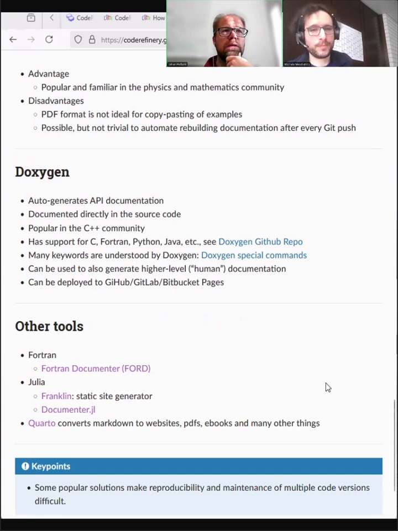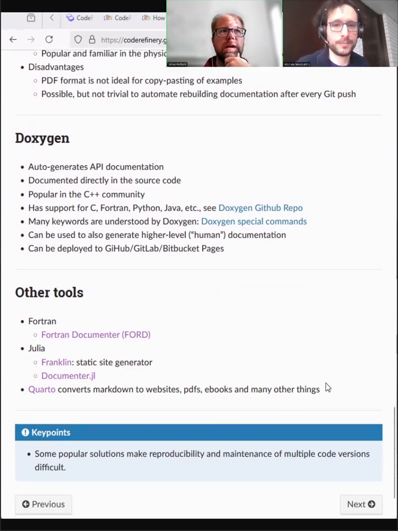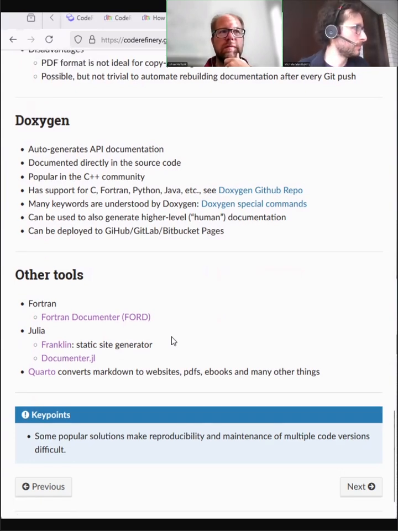So Doxygen is popular for C++, but also for some other languages. You can find here some specific frameworks which are of relevance for Fortran and for Julia. And there's also an interesting tool, Quarto, to convert Markdown to various document types.